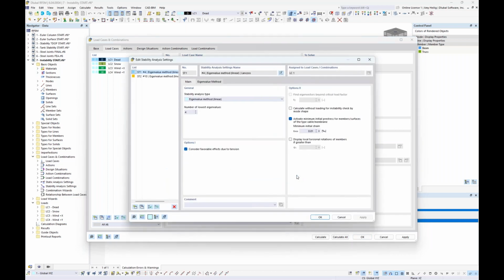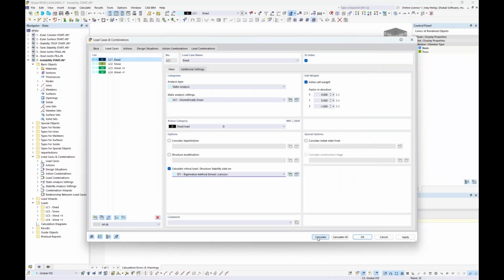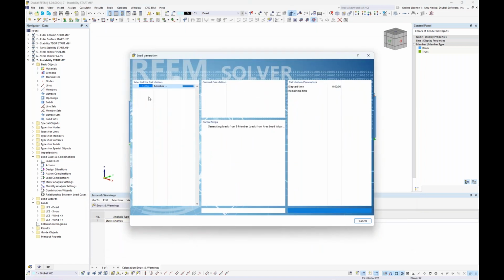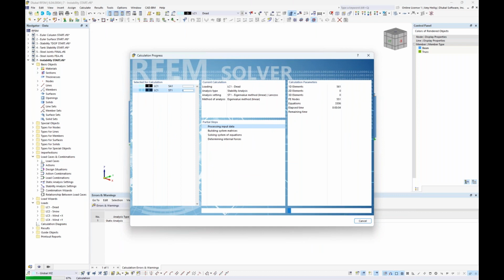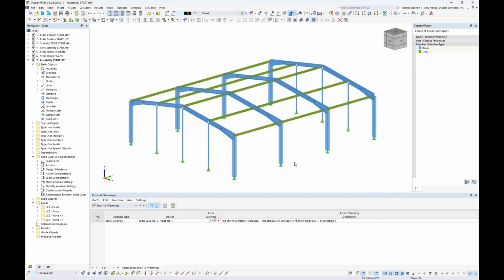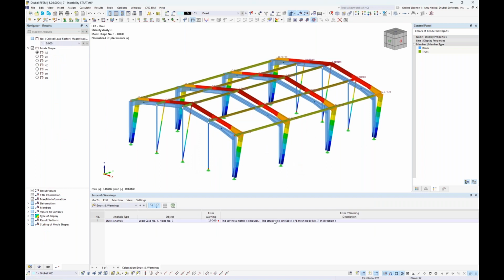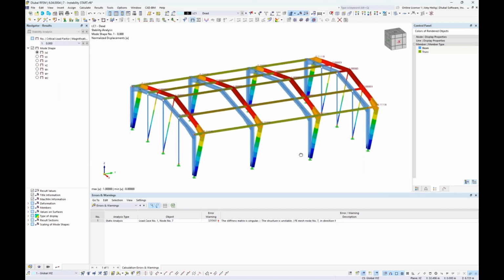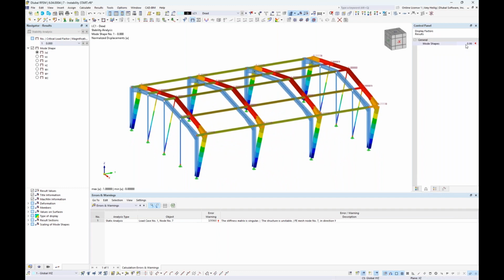But this time I'm going to go into the default settings here to modify this to calculate this eigenvalue analysis without loading for an instability check by mode shape. So, load independent eigenvalue analysis. When I click calculate here for load case number 1, for the static analysis, sure enough we're still going to see that instability. But what we will also see now is the load independent eigenvalue analysis run, and we will begin to see what the problem is here with our structure.